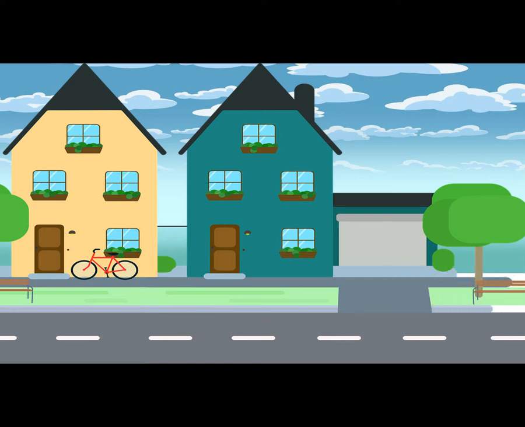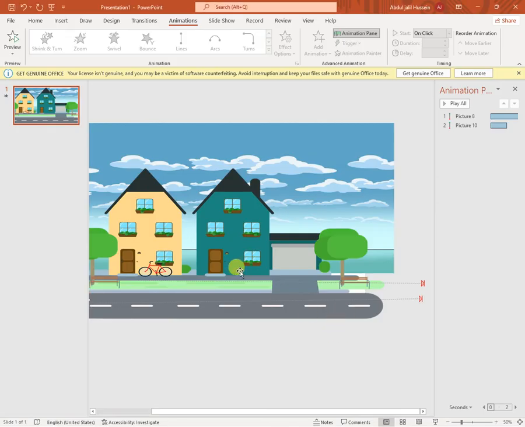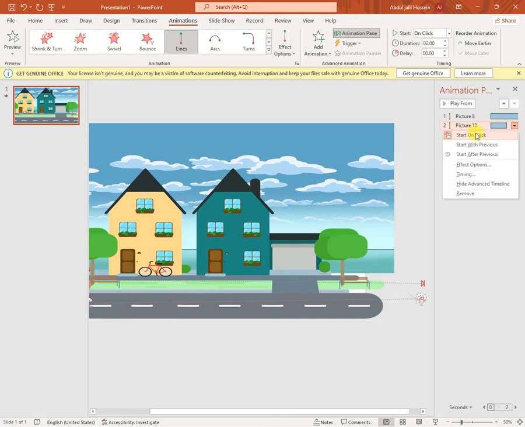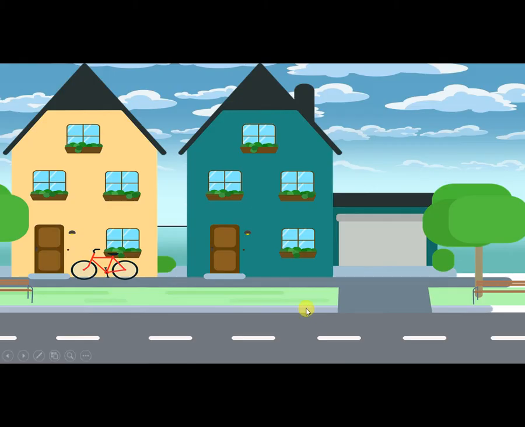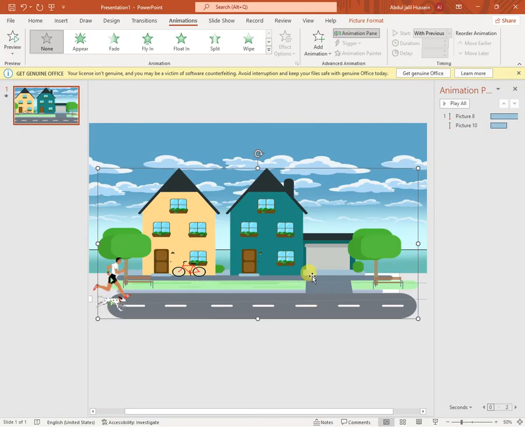Okay, you can see the dog ran faster than the man, but it was on mouse click. So let me change it to start with previous. So it will start together with the man. So let's preview it. As you can see how the dog is running faster. Okay, that wasn't what we want.